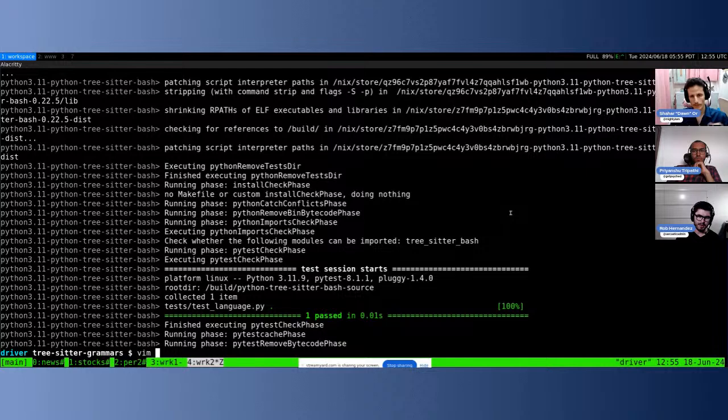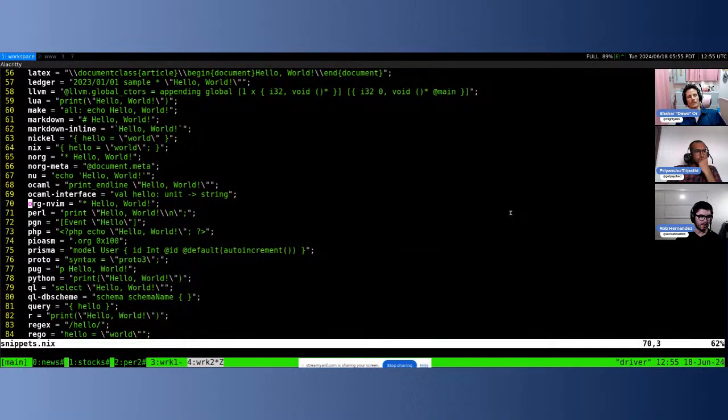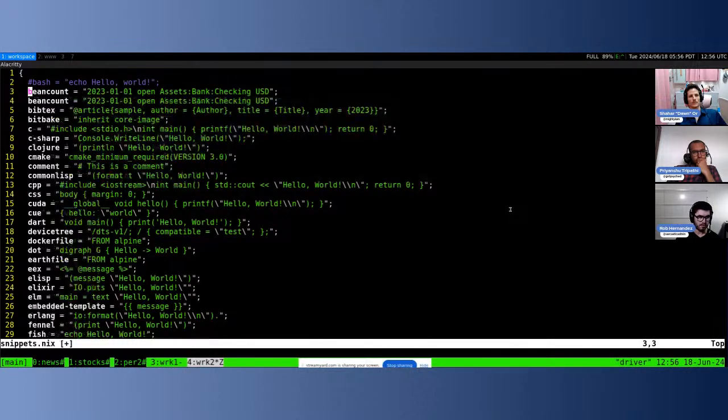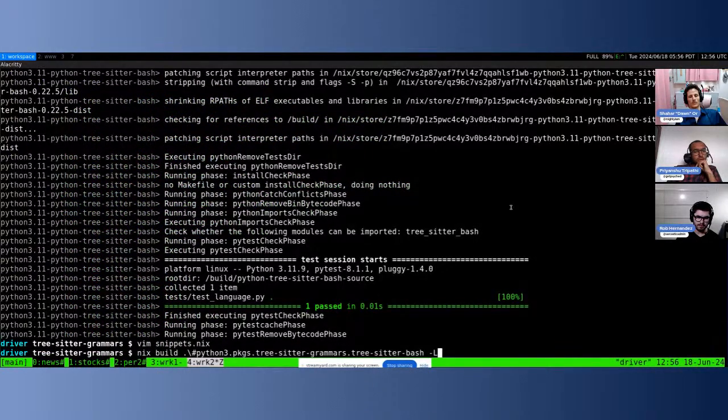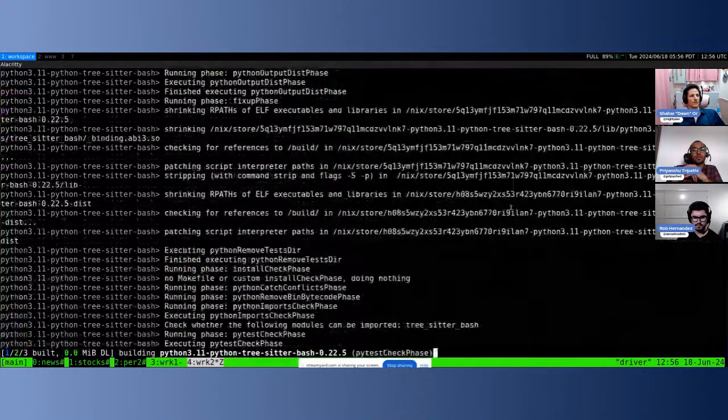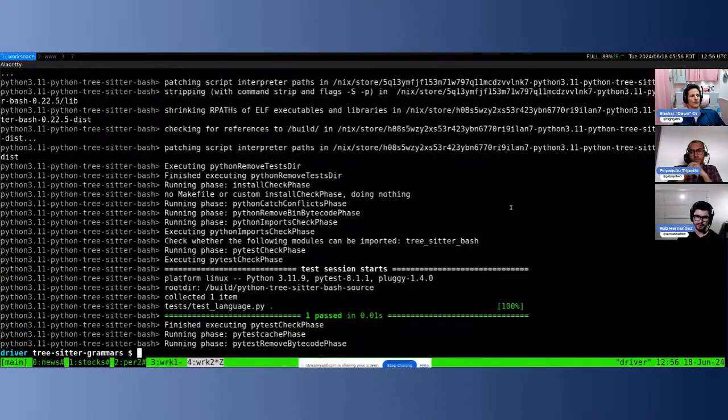So this passed. If I go to snippets, where's bash? Yeah, it's the first one. So let's comment bash out, and let's just call bean count bash, right? That shouldn't be anything useful. Okay. So let's try that. While this builds, I think a potential solution could be just... Nope, that's still passed. It works.